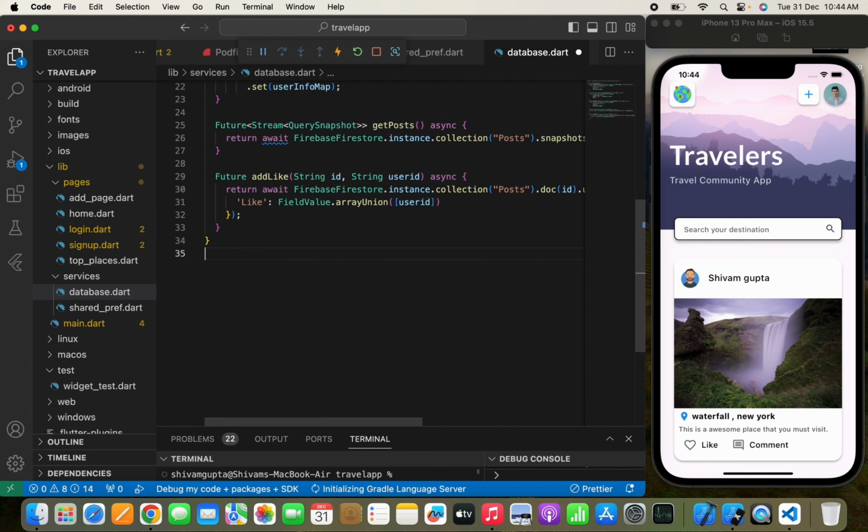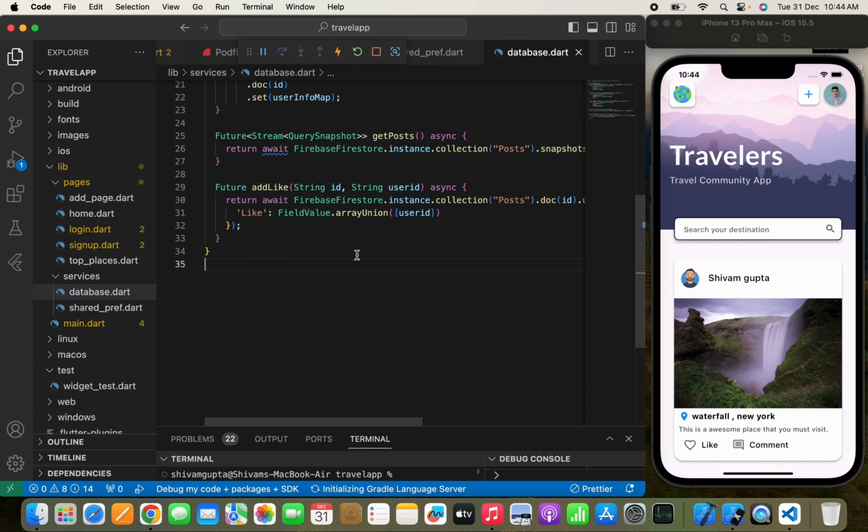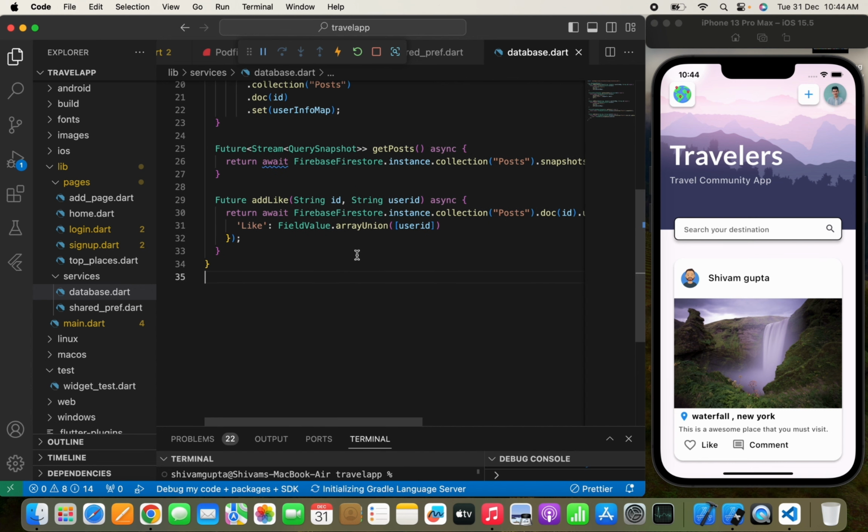So this is the function. I know that this is a new function, I haven't taught this before on my channel. When you are adding to an array and you want to add some strings to that same array, you can use FieldValue.arrayUnion, and it will add the specific id to that array.